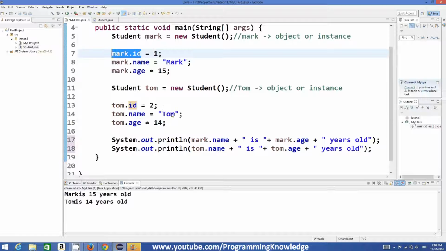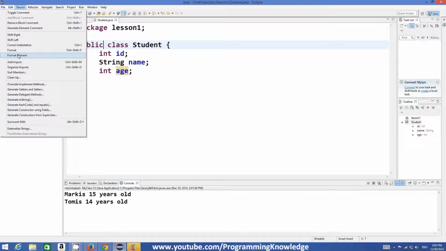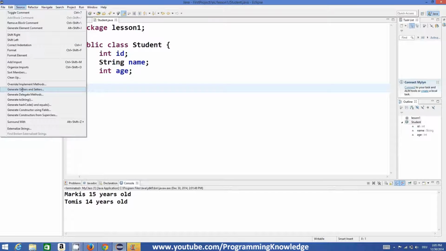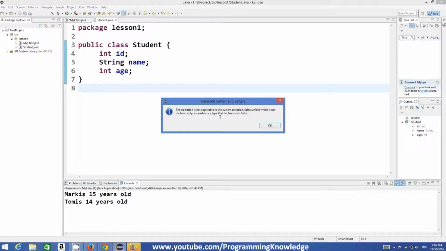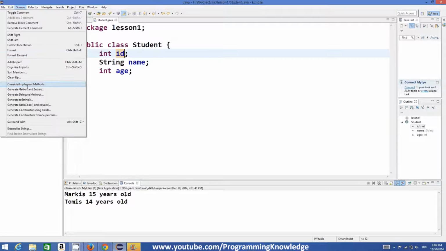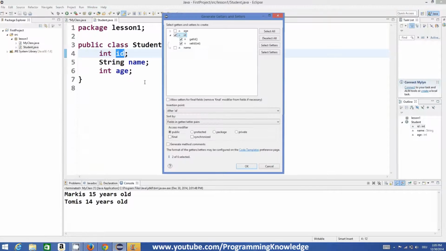What I mean by getting and setting these values is, I can go to this class called Student, go to the source tab, and go to generate getters and setters. Here we see the operation is not applicable in the current class. So just click on one variable name, then only this will work. Go to source once again, generate getters and setters, and select all.